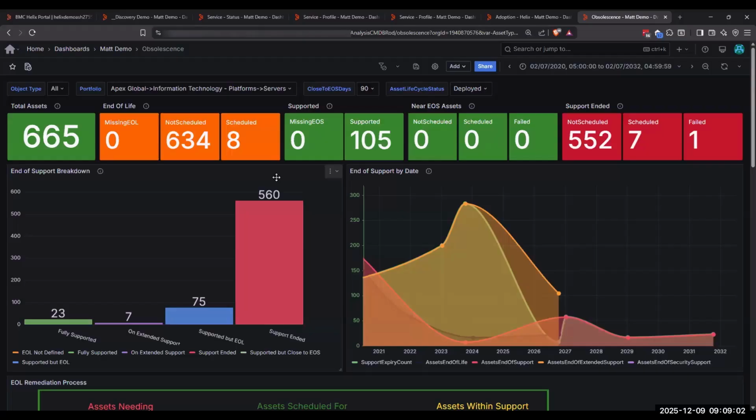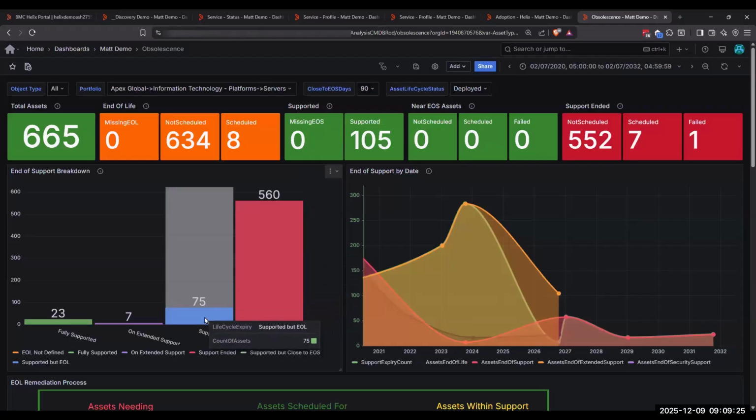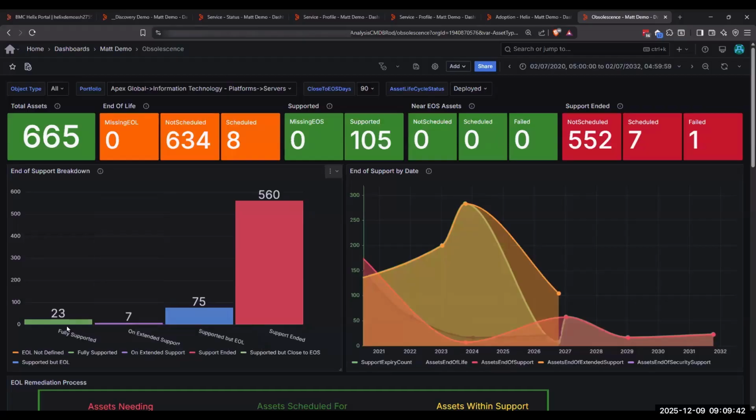So if you look at the bar chart, you can see that we categorize based on looking at the end of life information. Large amounts of it have come from Discovery. You can see that there's 560 assets in total that have ended support. That includes 7 scheduled and 1 failed. We've also got some that are supported, but they're end of life. So something that's still in support, but it's no longer being updated. So they're obviously a risk as well. So it's good to have them separated. You may want to upgrade them sooner rather than later. You've got some on extended support, and only 23 are fully supported.